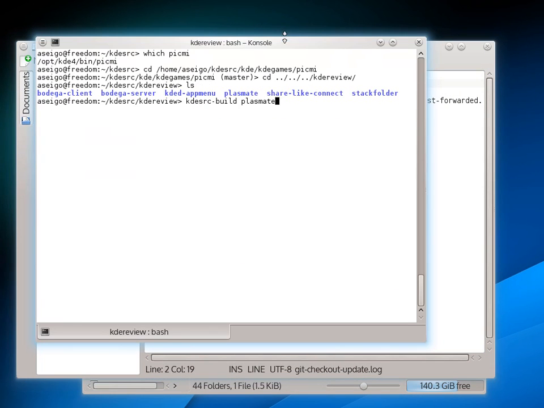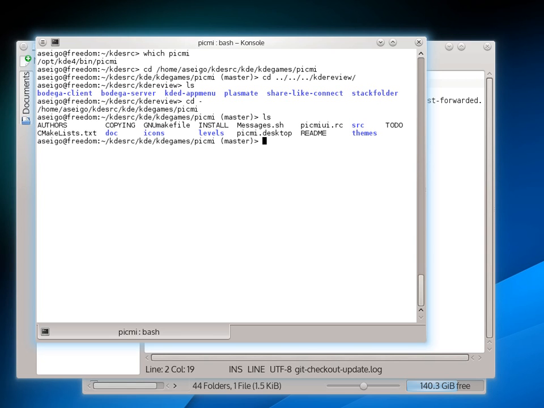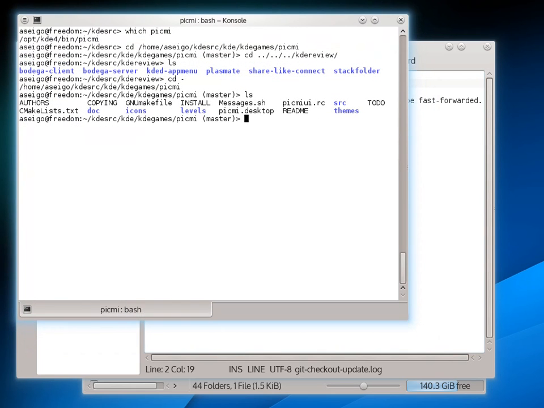So I can go and muck around in the source code. So here is PickMe. It shows all the source code, the themes, everything is in here. So I could actually start working on things. This will be important in the next episode when we start looking at things such as applying patches from Review Board. So we're going to start to look at more getting involved bits and pieces in the upcoming episodes. So it's important to know how to get here.